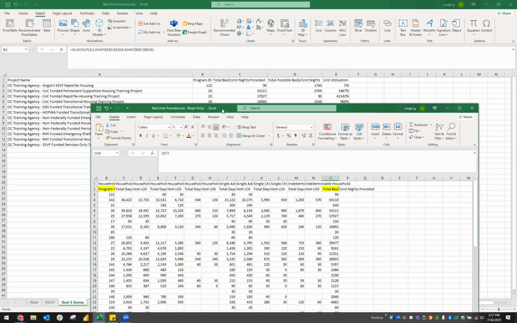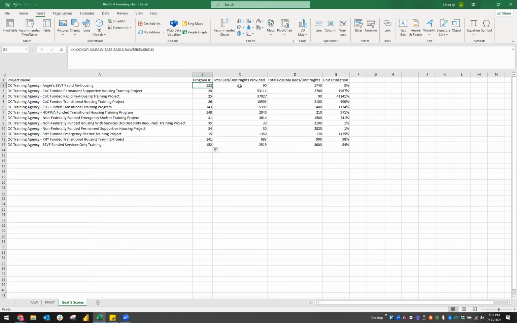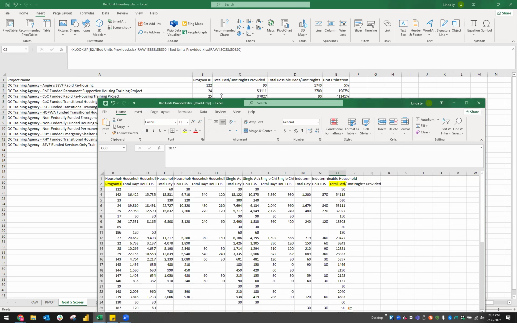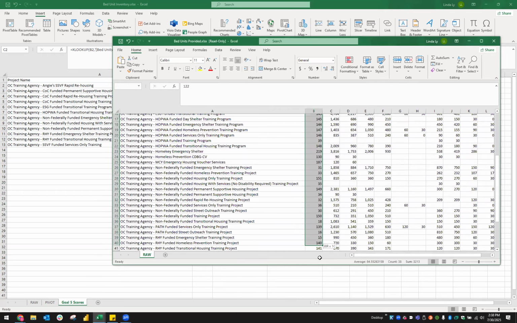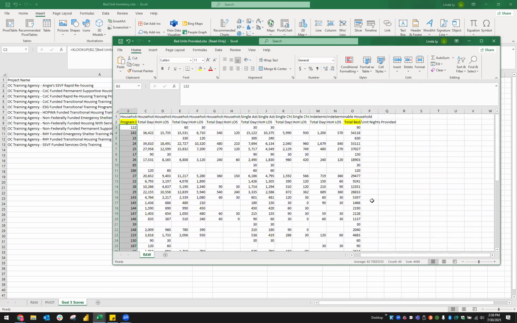Again, it's going to be the same. So you're going to do the XLOOKUP. You want it to reference, for this one, B2, which is the program ID, to pull in the information for the bed nights provided. And again, you're going to reference B2. You're going to highlight from this report, the units provided report, the first range, the program ID range.